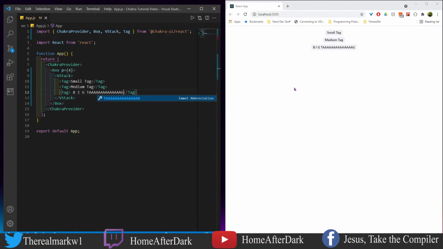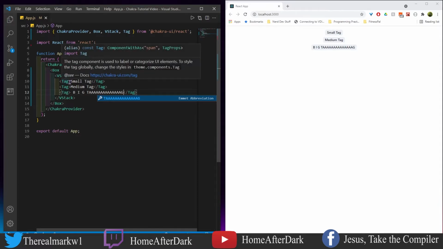So we have small tag, medium tag, and big tag. Let's come in here and change the size of these so that the text and the size reflect one another.